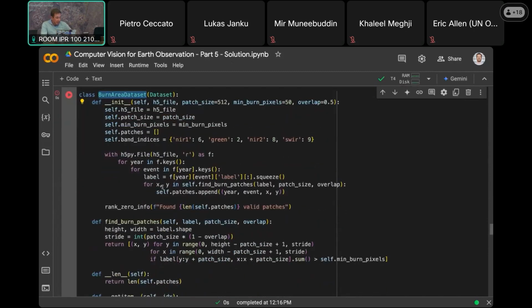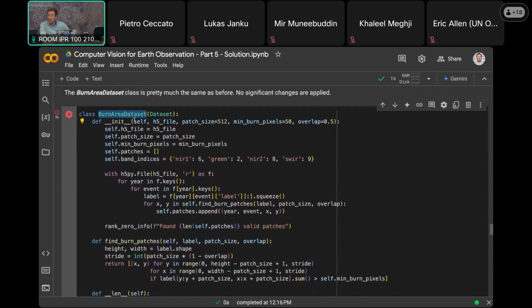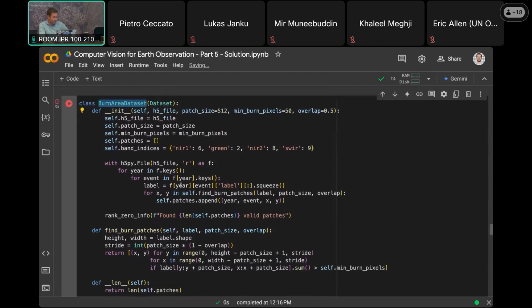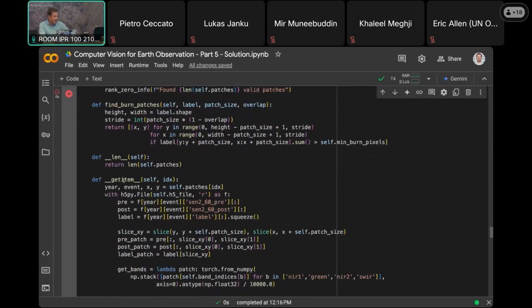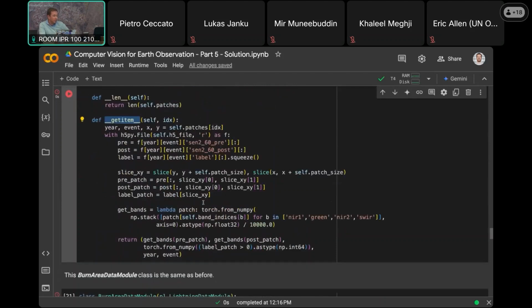Now here I can again define, oh yeah, the dataset also needs to change in that specific case because the data loaders do not contain only the post-fire now. You also need to feed the pre-fire. So this is an updated version of the burn area dataset that I've created before. But now when I get the item at the end, I don't only get the item of the post patch, but also get the pre-patch.